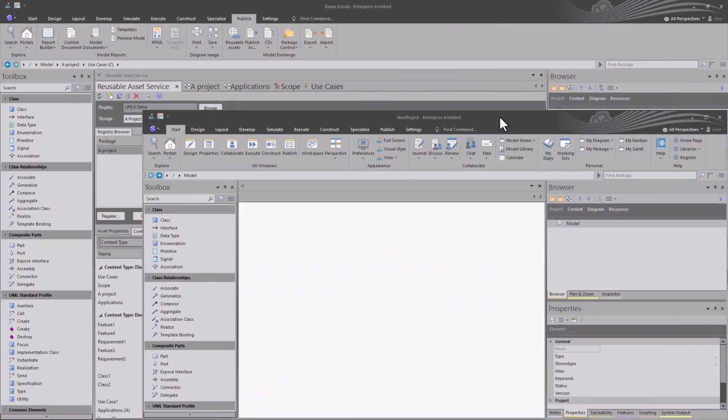All right, let's flip over to a Sparx project called simply new project. And this is a blank project.